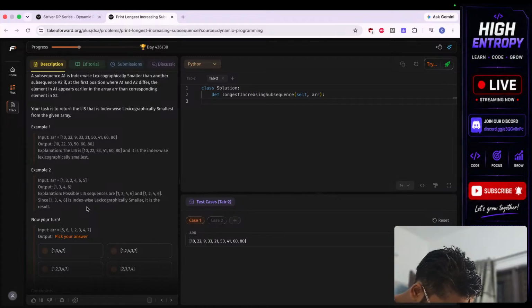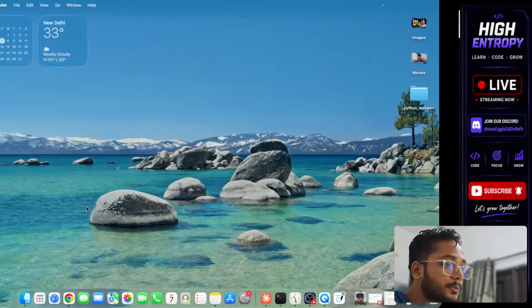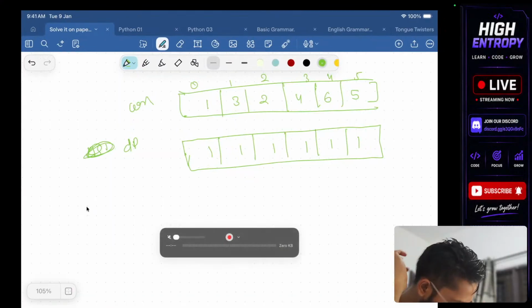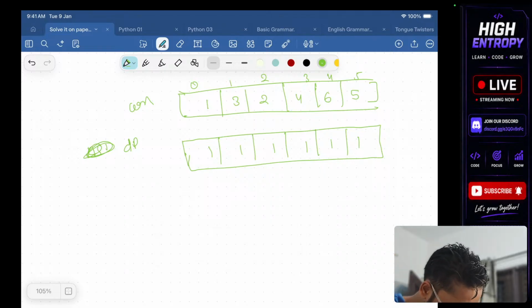So first I will create a DP array. So for each, starting with 1 1 1, that means that particular element is part of it. Okay, now what we are going to do, we are going to check from I minus 1 till here if there is anything. So for the first there won't be anything, so you will say okay, 1 will remain 1.